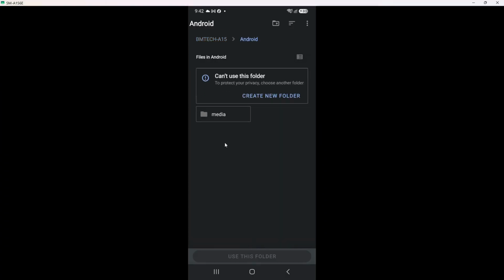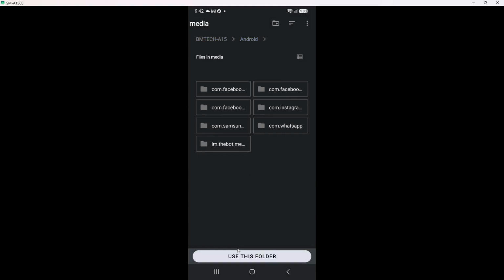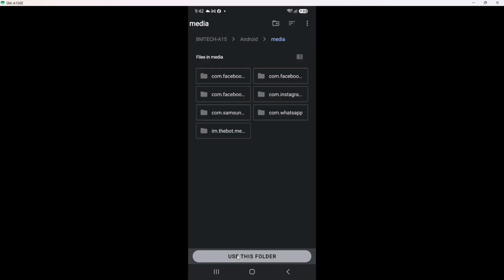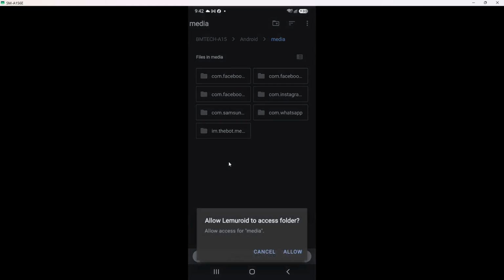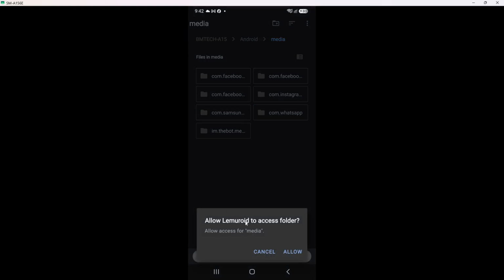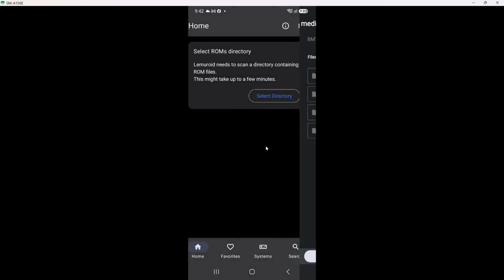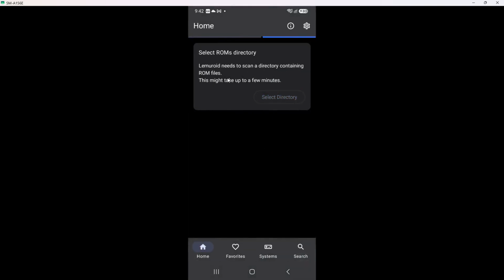Next, grant storage permission when prompted. This permission is necessary for Lemuroid to scan your legally owned game ROMs. When you see the permission request pop up, tap Allow. This access ensures that Lemuroid can locate and manage your game files effectively. It is a quick process and helps the app function correctly. You can trust that this step will enhance your experience with Lemuroid.